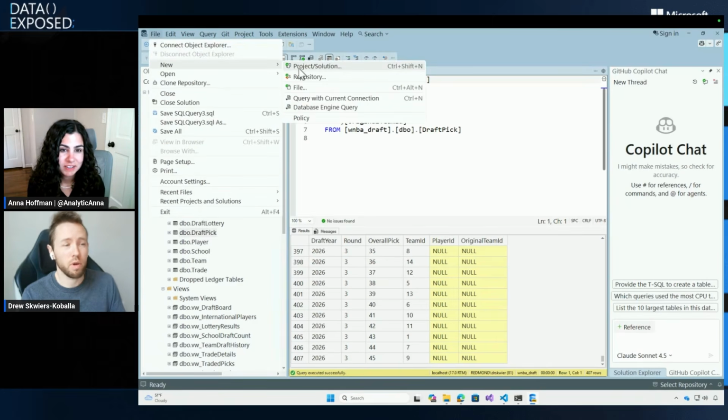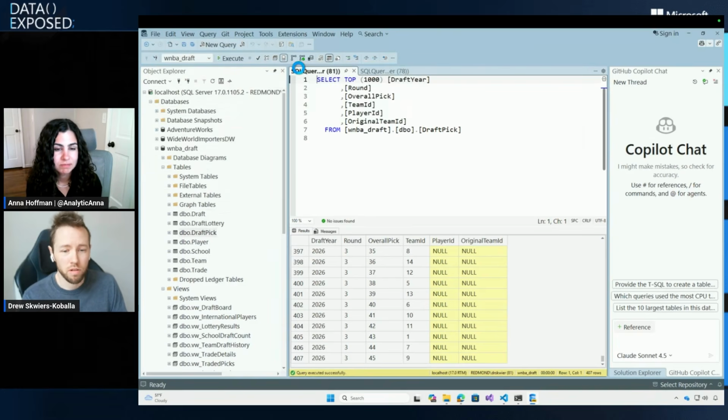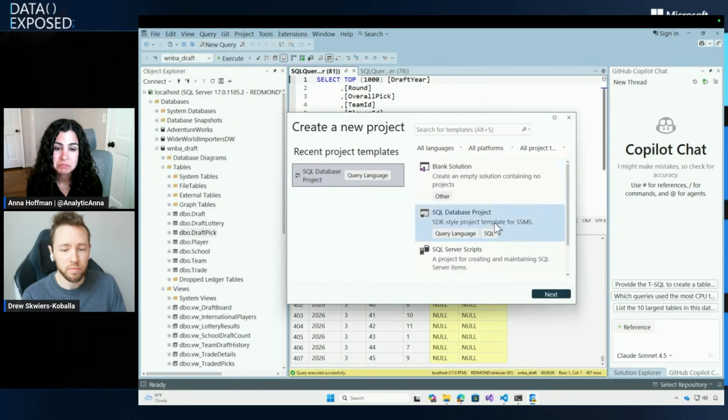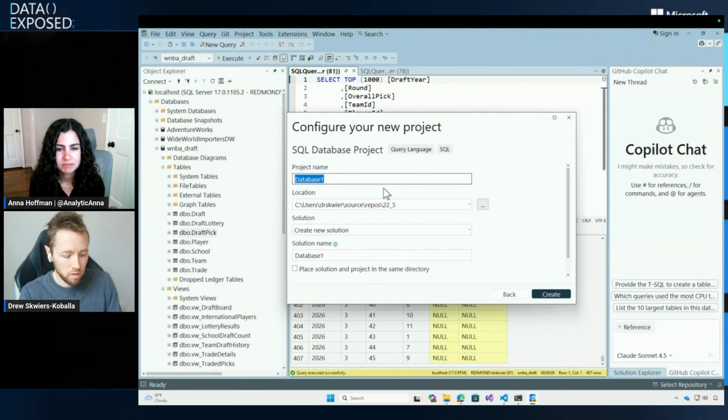Yeah, so I'm going to start by creating an empty project. The File, New, Project menu is where I'll land. And then there's now a SQL database project template here. You do have to have installed the Database DevOps preview workload in SSMS, kind of like you would have enabled Copilot if you added GitHub Copilot. And we'll call this our draft database.